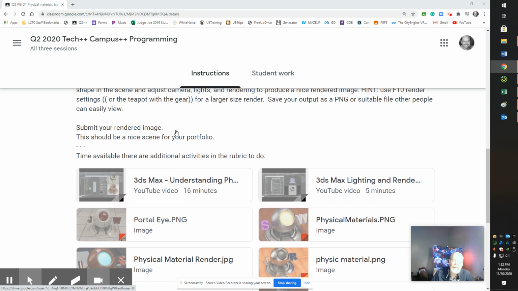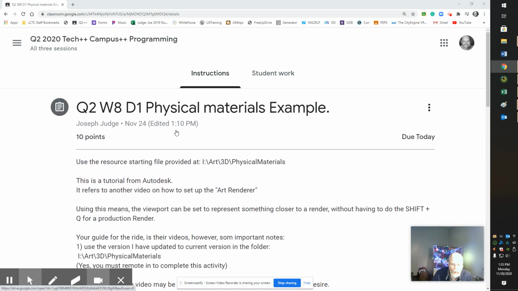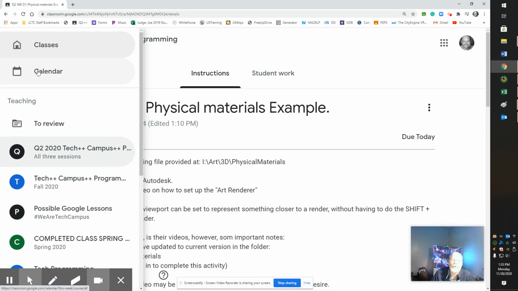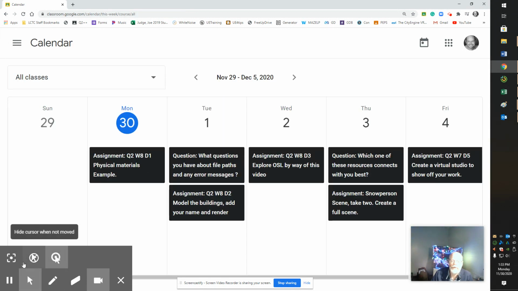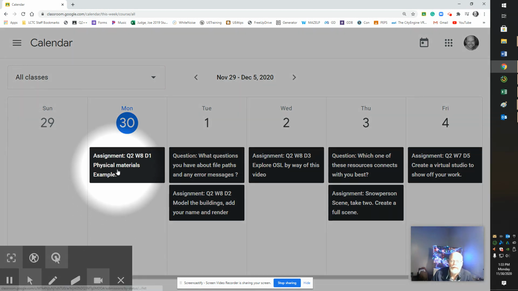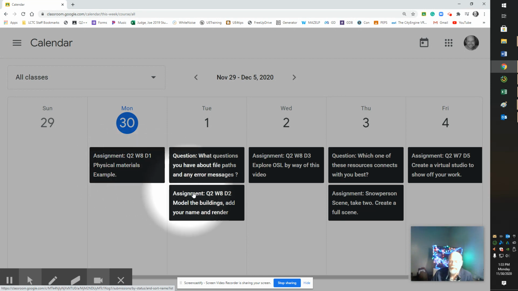So this week we're working a lot on materials. If we looked at the whole week as kind of like a view, we would see that we're starting out with physical materials. And you're going to do an example today, this activity. And what we're going to be doing throughout the week is you're going to be doing some materials on some different things that you build and add materials to.